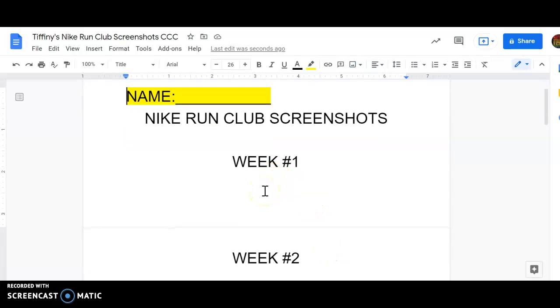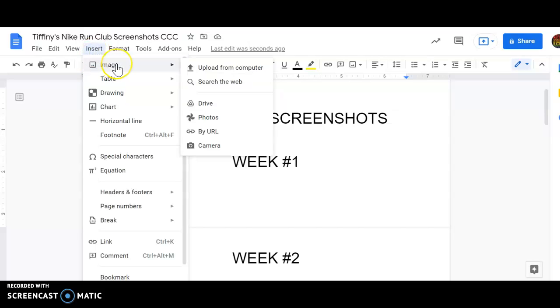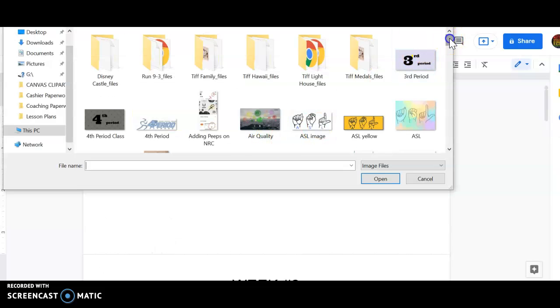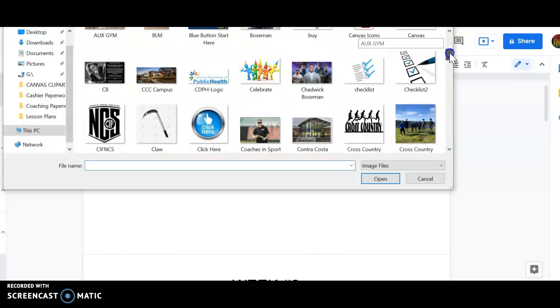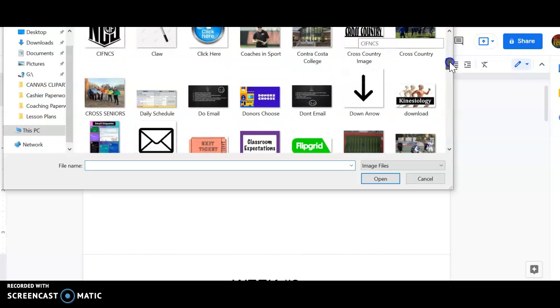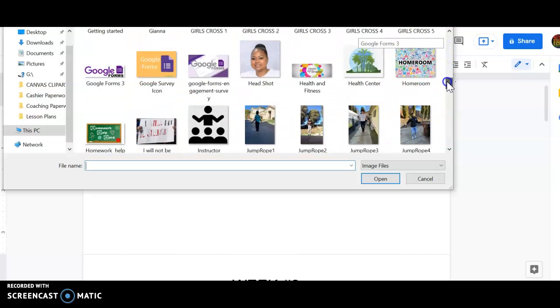What I normally do, it's easiest for me, is I'll take a screenshot of my run after I'm done on my phone. I usually email it to myself, open my email, and save the photo on my desktop. When you go to insert image, I just keep a folder on my desktop. So I'll upload from the computer. Then you can just look for your photo that you emailed to yourself and maybe saved on your desktop. So let me just find a photo here.